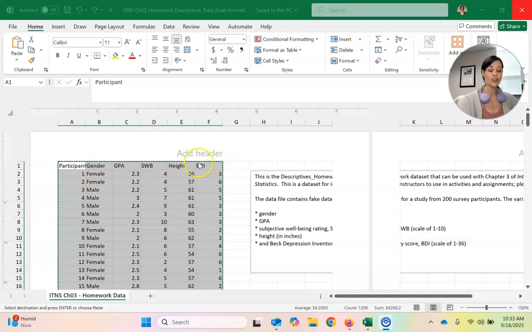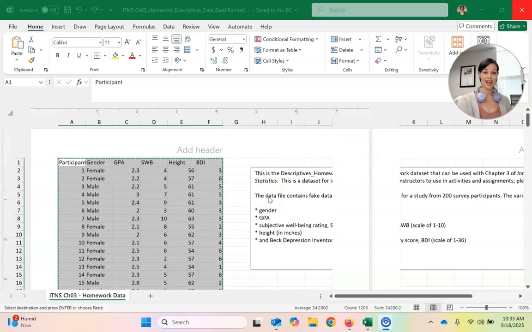So you can see here that the way that the original data set was done, we've got this nice although a little bit annoying explanation of all of the data. So we've got participant number, we've got gender, we have GPA, subjective well-being, height, and score on the Beck Depression Inventory. Now, a couple of different things that you need to note. Gender here is functioning as a nominal variable. So this is ultimately going to affect the kind of things that we can and cannot do with this data, as we will see later on.